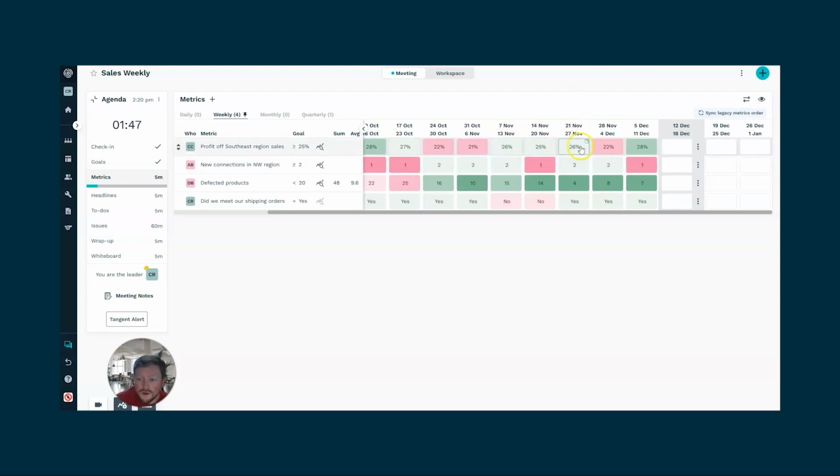So if you're close to your goal, or you're right on your goal, you'll have a light green. If you're just short, you'll have a light red. And if you're very short, you'll even have a darker red. And the same for the green. If you're just slightly above your goal, you get a darker shade. And if you're over 25% of your goal, you have the darkest shade of green.